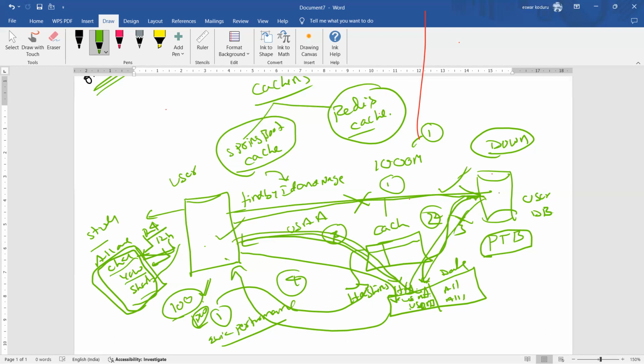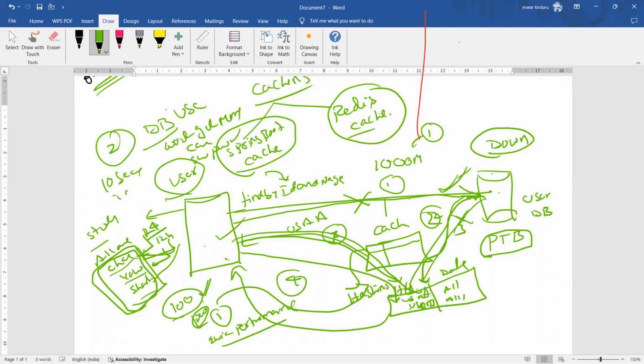So there are two advantages. One is that the user DB won't get more calls, so your DB performance will increase. My user app performance also increases. If hitting the DB might take 5 or 10 seconds, hitting the cache DB takes 1 second, because it's in memory, so it's very fast. That is the reason they are using the cache concept.